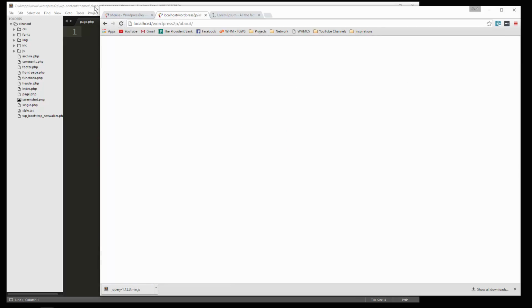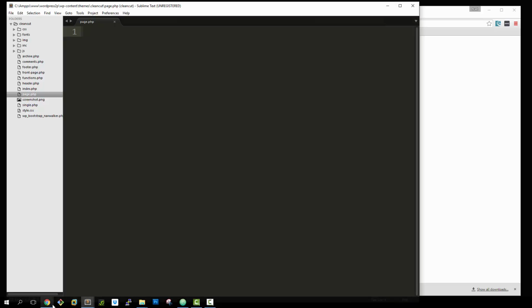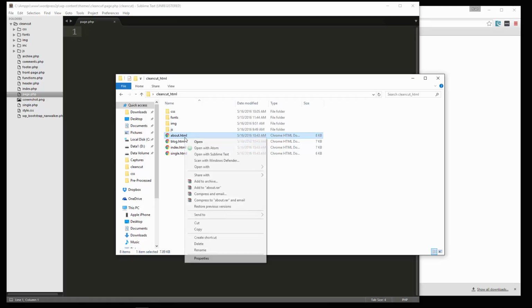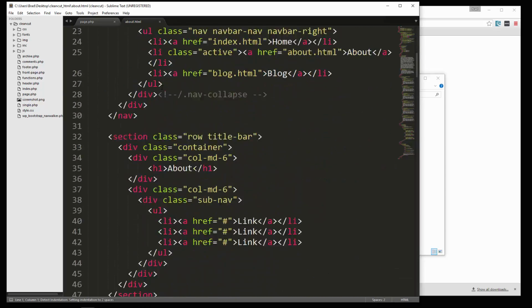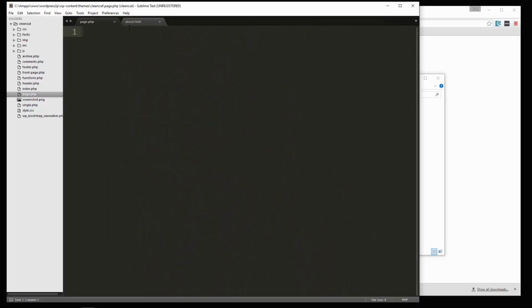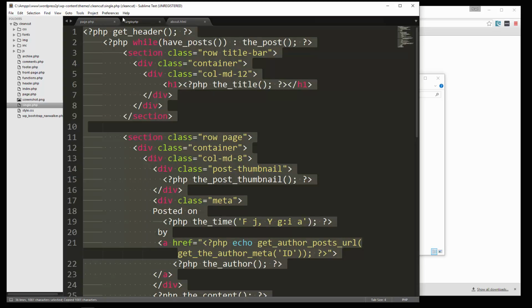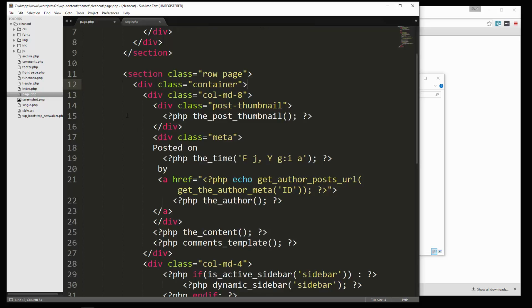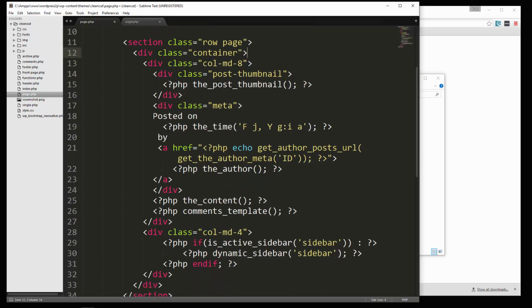Okay, so we get a blank page. So let's go to page.php, and I'm also going to open up from our HTML template the about.html page. Actually, you know what? Let's first grab what we have in single.php. Bring that over to page.php. And this is all going to stay the same. We don't even need the about HTML just yet.